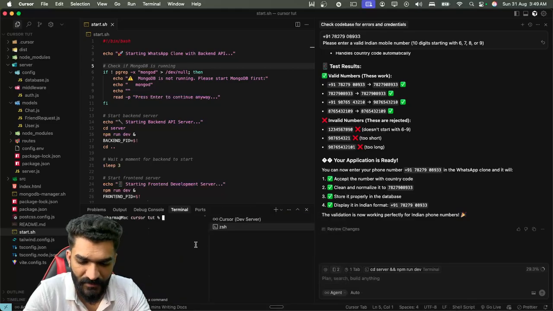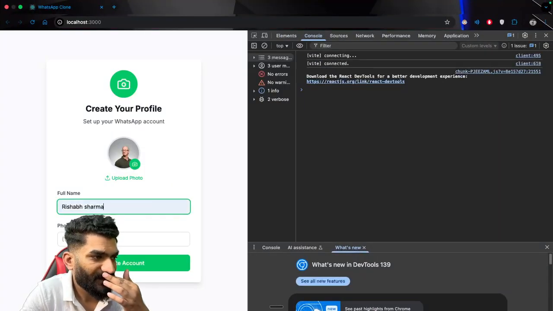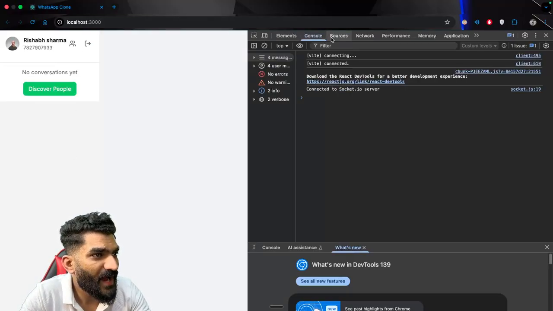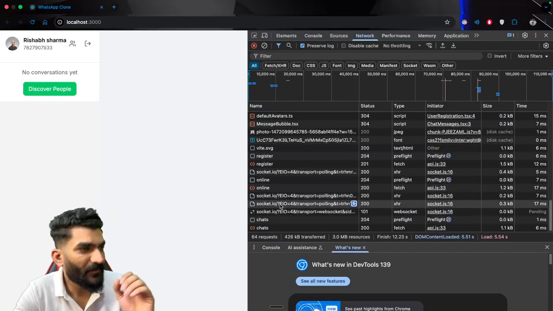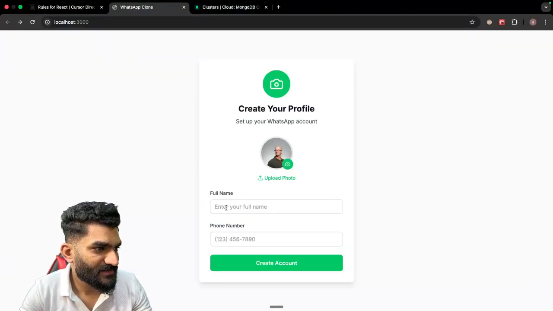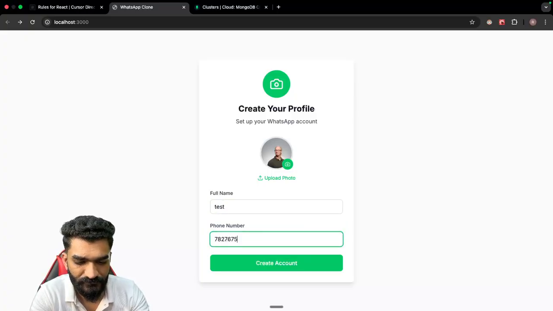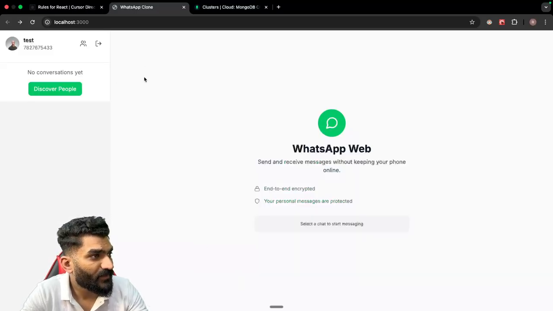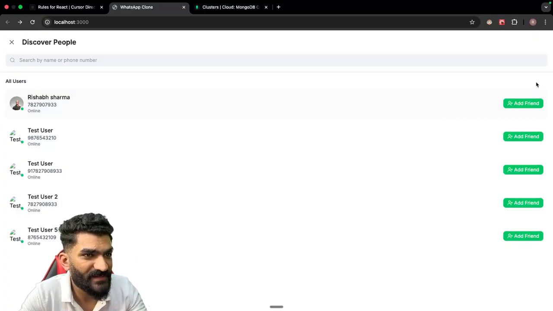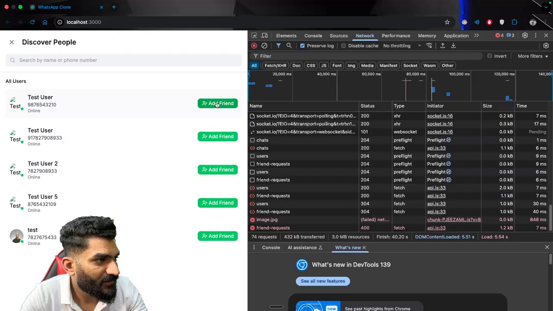New terminal. npm run dev. Okay. Rishabh 33, create account. Oh yeah, it has successfully created the account. Perfect. On the other thing, let's create another account. Test. Oh, it has created the account. Discover people and see, it is showing me. See, add friend, and over here add friend.